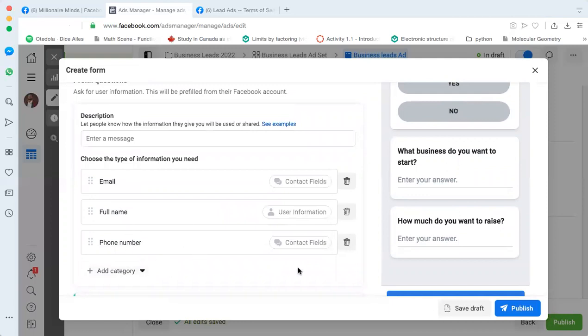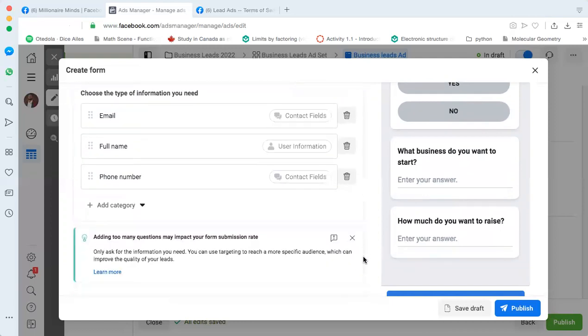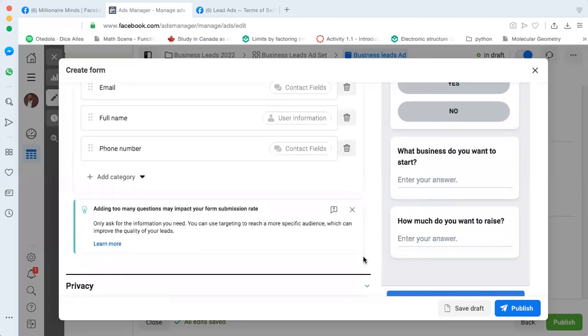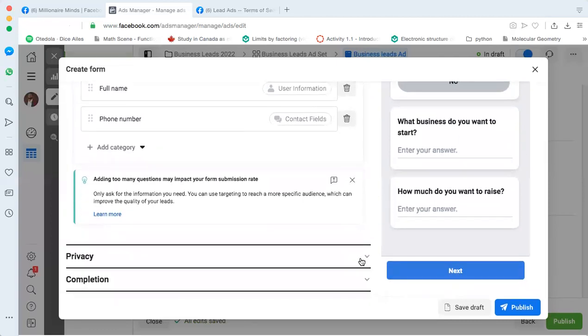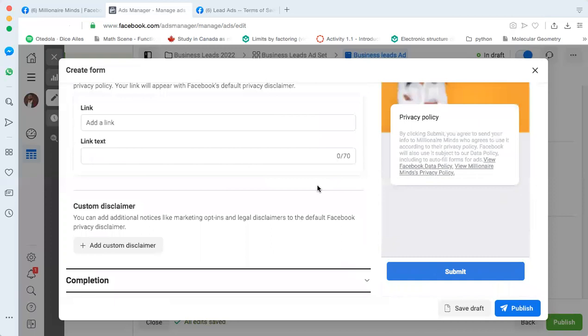After that, you put the email and phone number. Make sure that the phone number is there. It's very, very important that you add that, because it will not be added in the beginning. Facebook will tell you not to add too many questions, so keep it short and simple. Then this is very important, so please pay attention here.